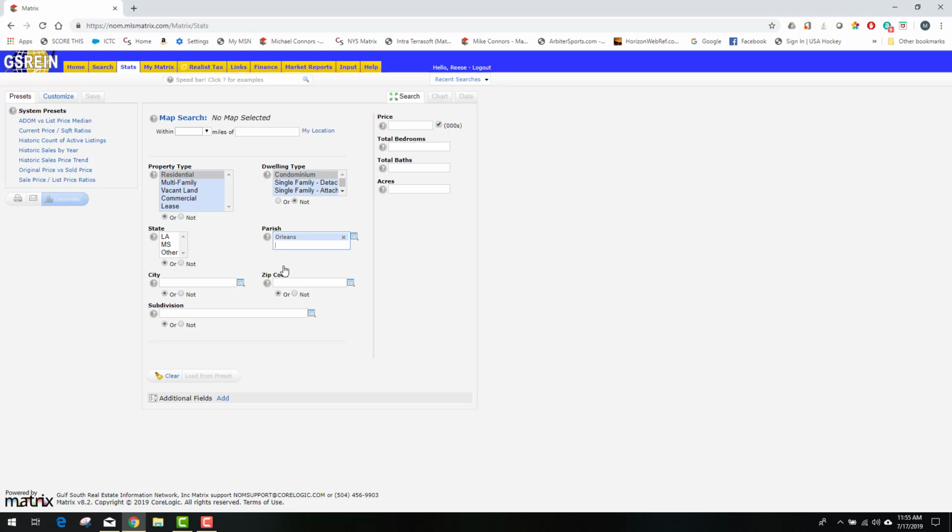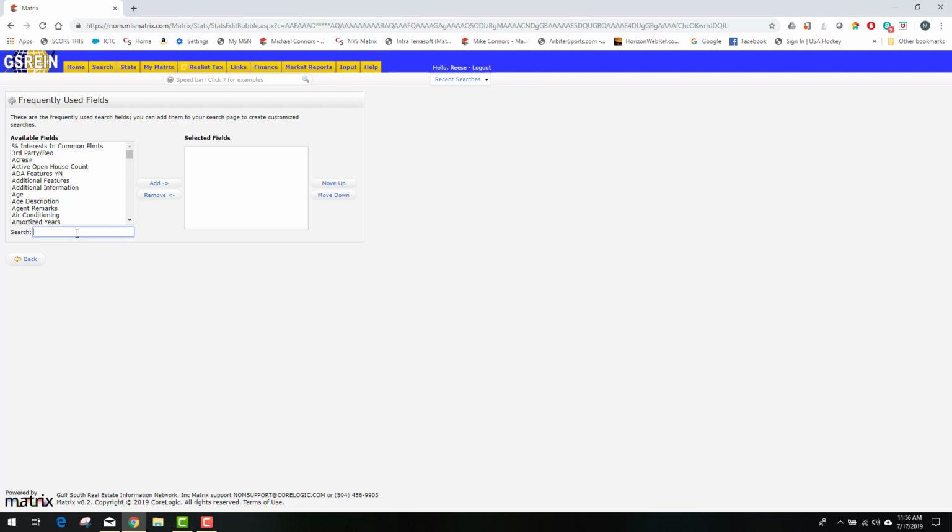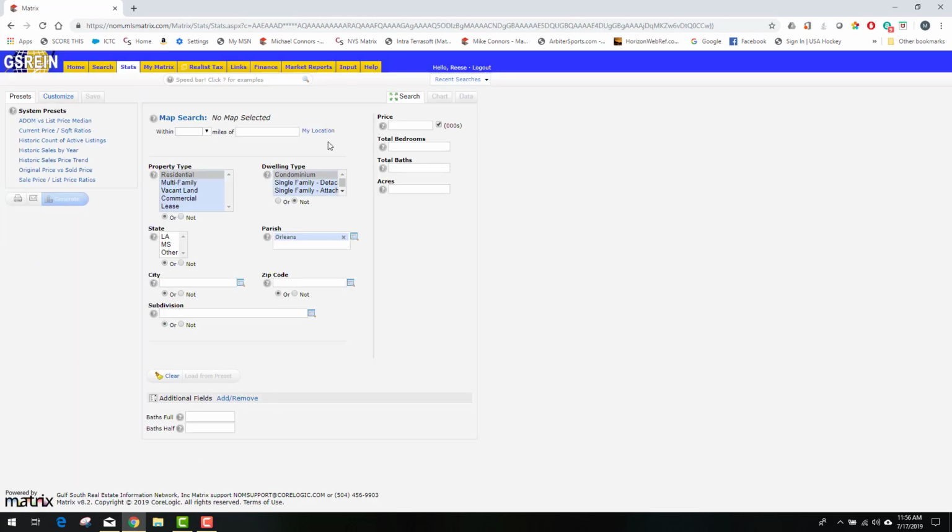And then as I review the screen, I notice that perhaps there are fields that I want to use that aren't on the screen. So how do I deal with that? Well, it's the same as you would in a Matrix search. You go down to the bottom of the screen where additional fields is, and you just click on add, and then a host of other fields that aren't present on the screen are presented to you, and it's strictly a matter of you finding the fields that you want to use and adding them to your search criteria. So I'm going to select full and half baths here, and then just add them to the screen, and there they are. And they'll remain there until I take them away.